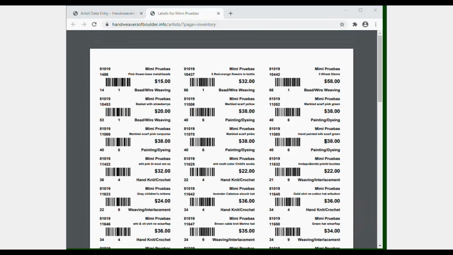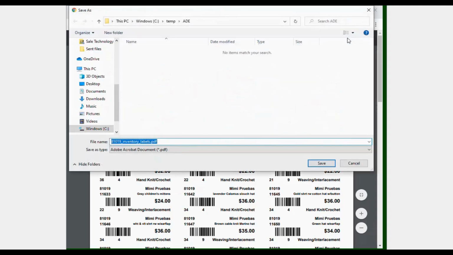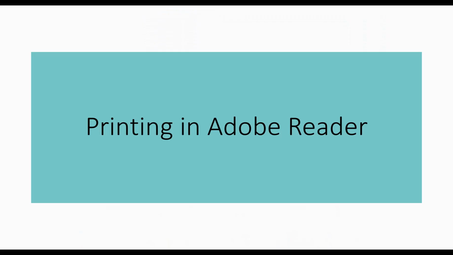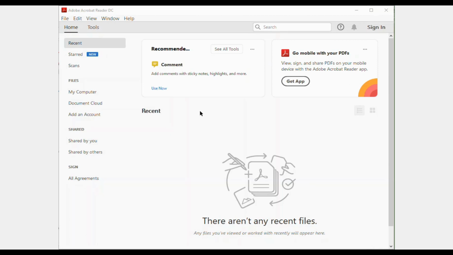To download the PDF in Chrome, bring your cursor to the top of the page. You will see a download icon on that menu. Click on that, and it will open up a dialog for you to save it to your computer. After you have downloaded your file from your browser, you will need to open up the file in Adobe Acrobat Reader.